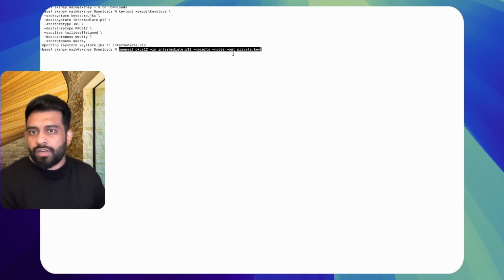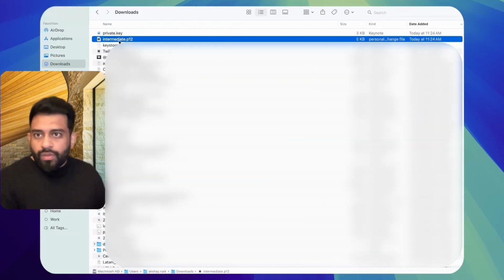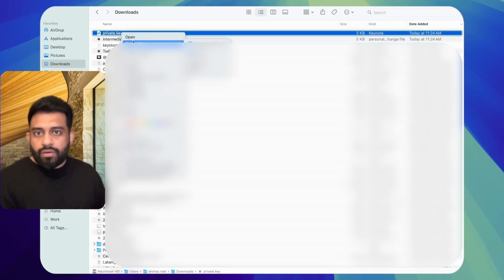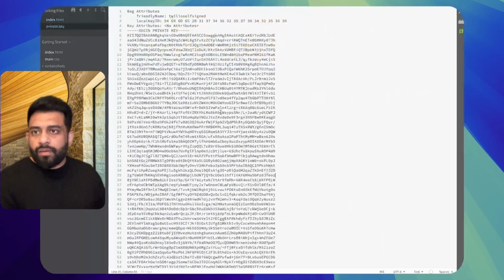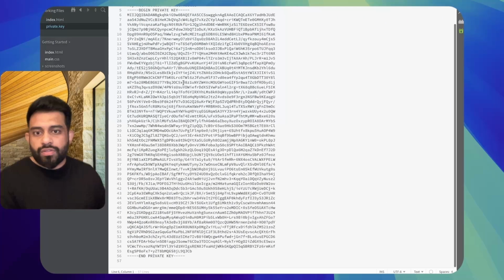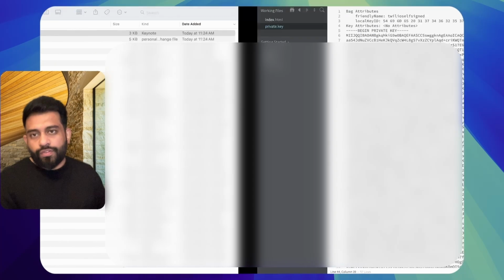Now using this intermediate file, we need to create the private key. Let me just grab the command for that. With this PKCS file, we are going to create the private key that we would need, and use the same password that we used while exporting the keystore file. Now you should see the private key as well. Let me open this private key in Brackets. You should be able to see this private key. We are going to need this while consuming the service of Salesforce in Twilio.